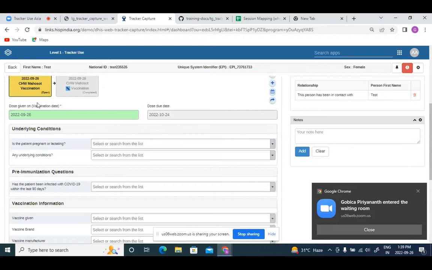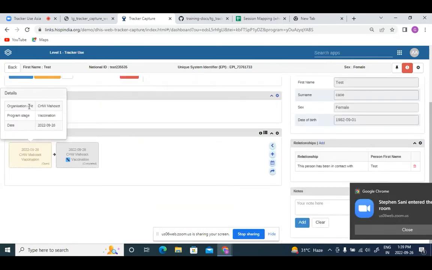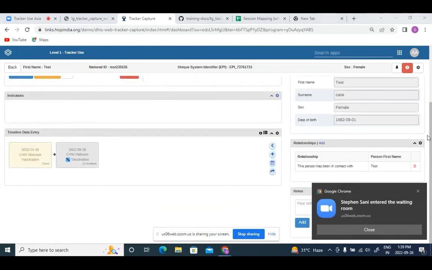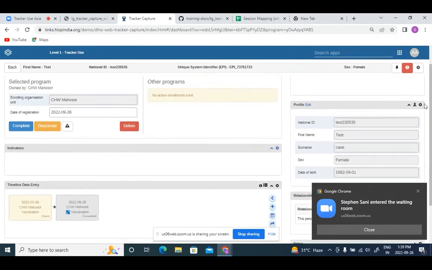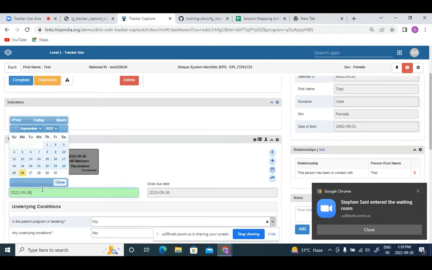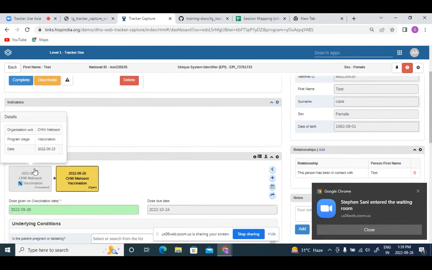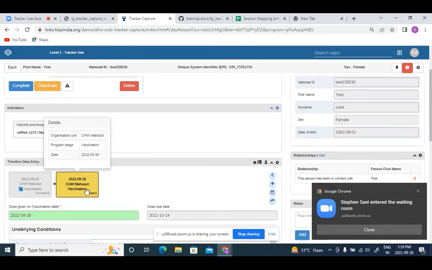I don't have the option for a future date, of course, so I'm just selecting today's date. And you see, similarly, the same details need to be filled in again. I'll just try to modify the previous date. Yeah, so now you see it comes in the order of the event. So this was the first event which was completed. It has turned gray. And now this is the event which is open, which is for today's date.